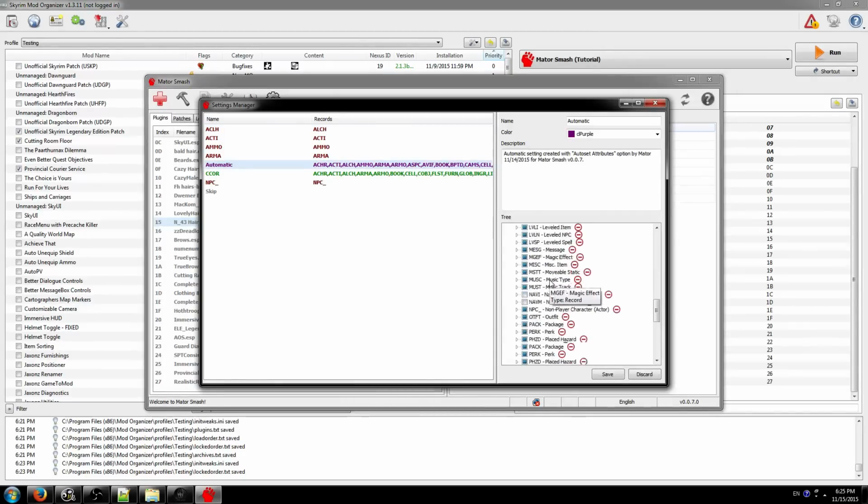This is the automatic setting, and it is a setting that I built using a feature called auto set attributes. The records have not been gone over with a fine-tooth comb. It's kind of just like an automatic setting, but it should work pretty darn well for most records. Some records will need to be more specific, like cell or NPC, but in general, this is pretty good. It will work, it just might not lead you to the conflict resolution you exactly want.